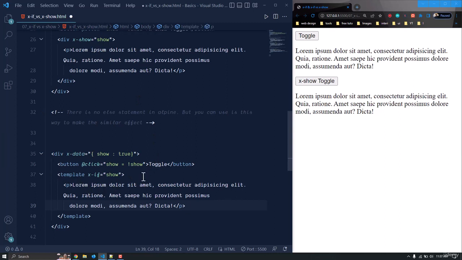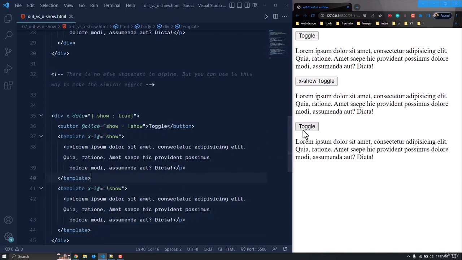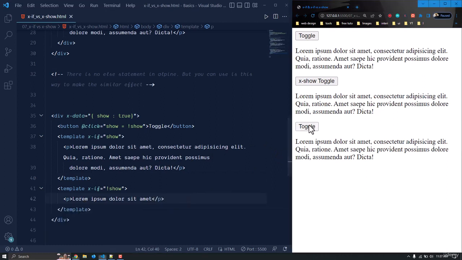So let's say we want to show it if the x-if is true, otherwise, or in this case else, we want to display something else. So you can just put an exclamation sign, which is the not sign. So now if show is true, this thing is going to show up, and if show is false, this other thing is going to show up. So this is kind of the if statement, and this is kind of the else statement. Let's just save. Actually it doesn't make any difference because the text is the same. I'm just going to make it smaller.